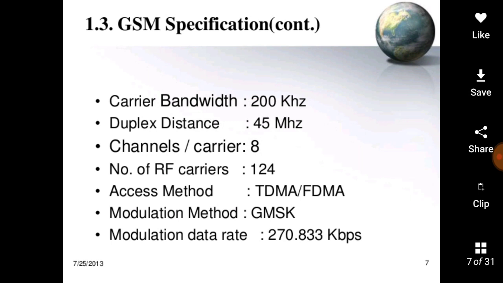Duplex means you can transmit and receive simultaneously. We can call it duplex. Then, if you are using the time division multiple access method, we use 8 time slots, which is declared here as 8. The access method, TDMA or FDMA, I already discussed.